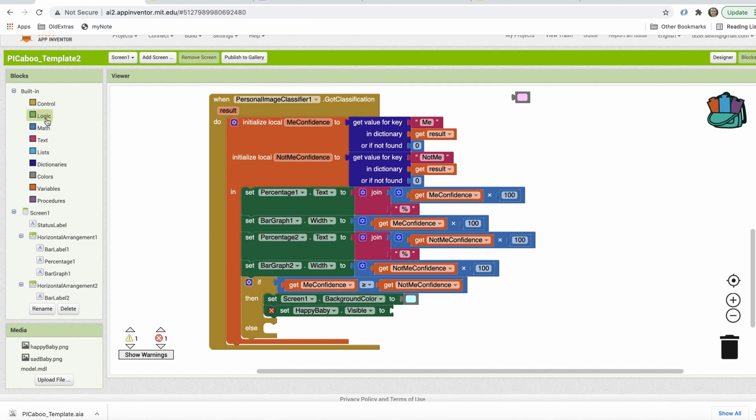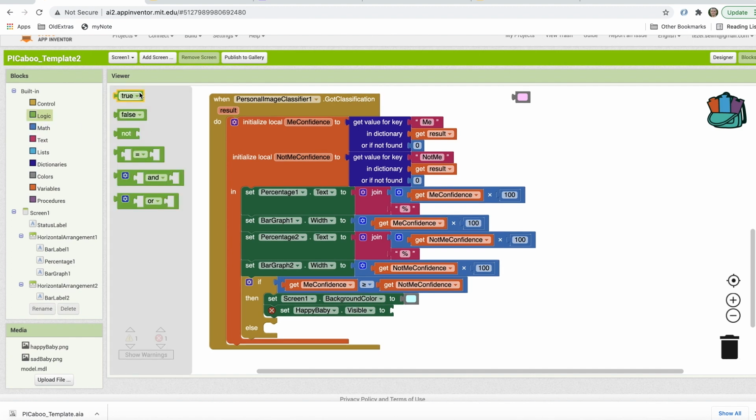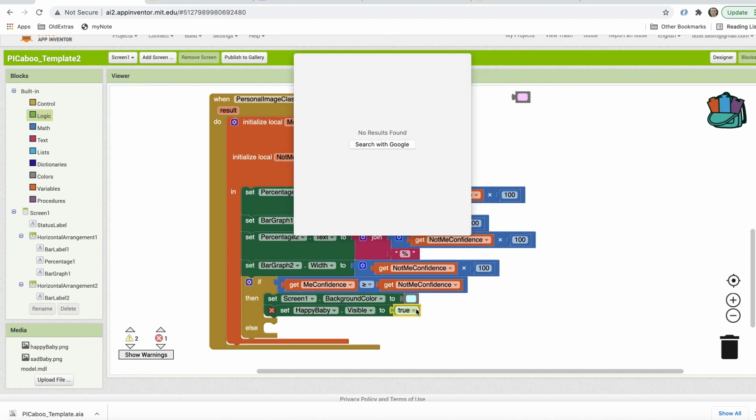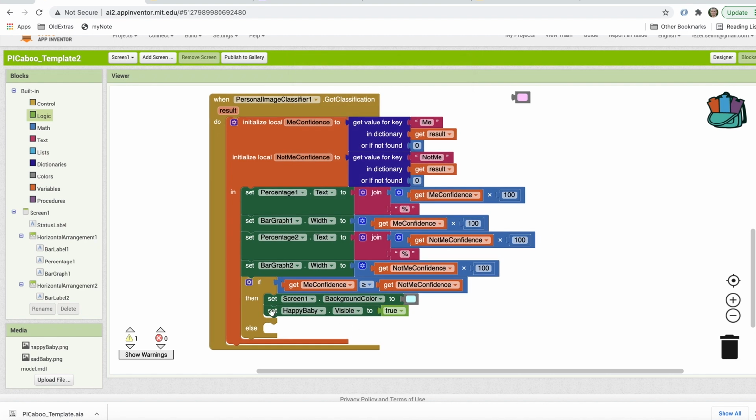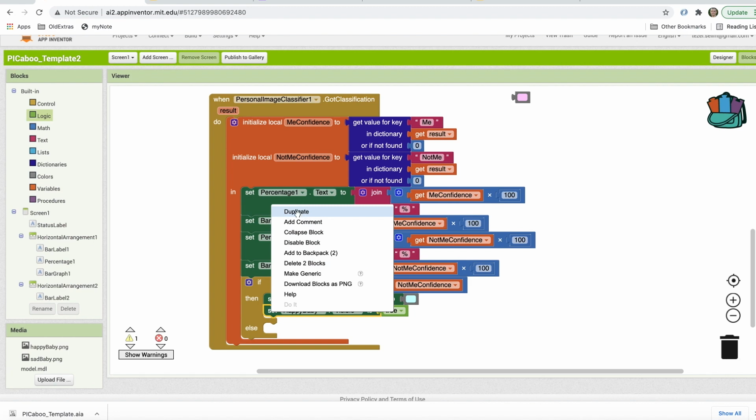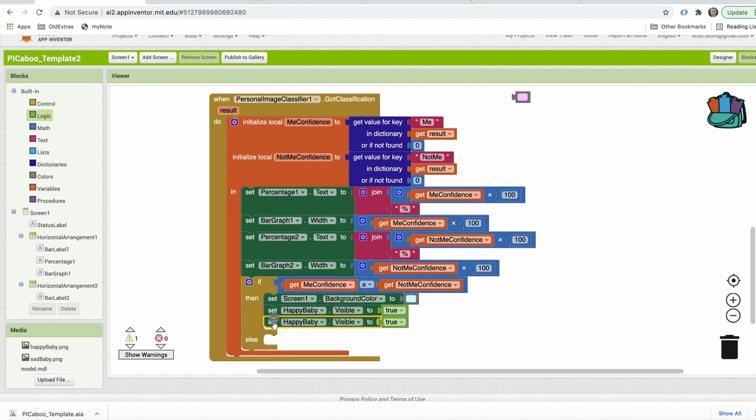So we have to get a logical block here, a true block. And then you could actually duplicate this block. You could right click, duplicate, and then instead of happy baby, I'm going to select the sad baby. Sad baby visible will be false.